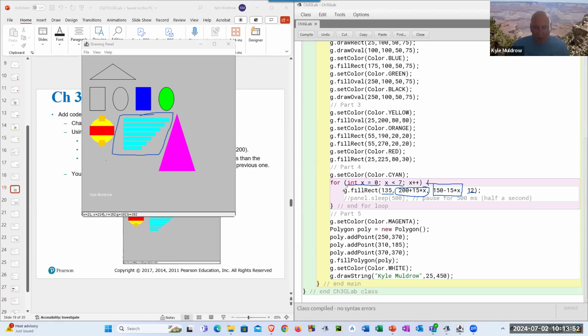So each time I go through this loop, I'm going to draw a rectangle that's going to have a starting x coordinate of 135 and a height of 12. All the stairs will have that. But for each stair, the first stair is going to be at y coordinate 200 and have a width of 150. After that, the y coordinate for each stair will increase by 15, so it moves lower, and the width will decrease by 15 to get this effect that you see right here. That's how you can draw the stair effect using a loop.